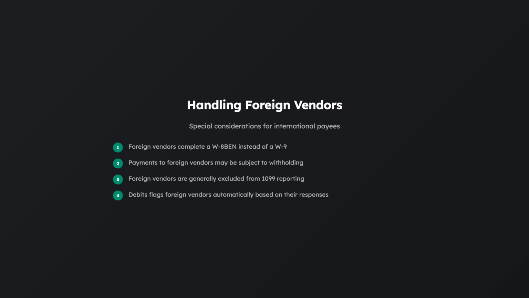However, there are exceptions. If a foreign individual has a U.S.-based business or is performing services in the U.S., they may still need to be included in your 1099 filing. In the Vendor Detail panel, you can review the W-8 form they submitted, check their country of residence, and determine the appropriate tax treatment. If you need to reclassify a vendor, for example, if they were incorrectly marked as foreign, you can update their status in the vendor detail panel. When in doubt, consult with your tax advisor about the reporting requirements for specific foreign vendors.